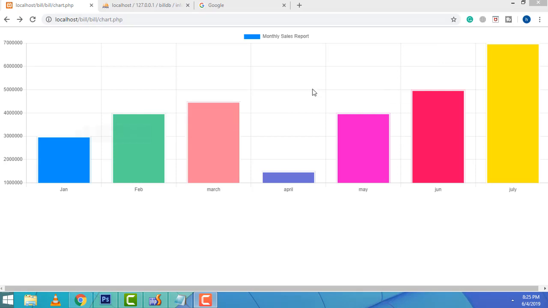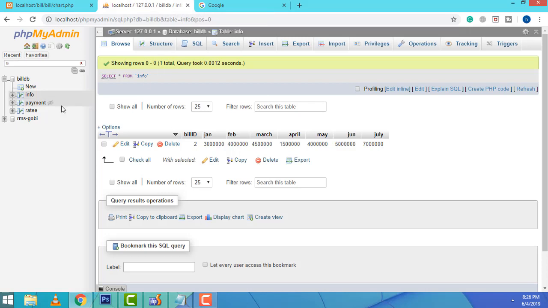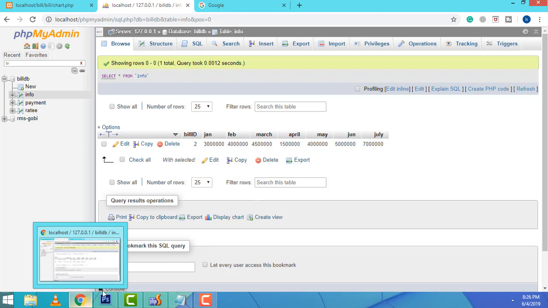This is a simple report. We can easily identify the monthly sales report in this chart. This data is coming from the MySQL database. So let's go to the database here. Here this is the data which is coming from the MySQL database. The simple chart, how to do it step by step, we'll see.